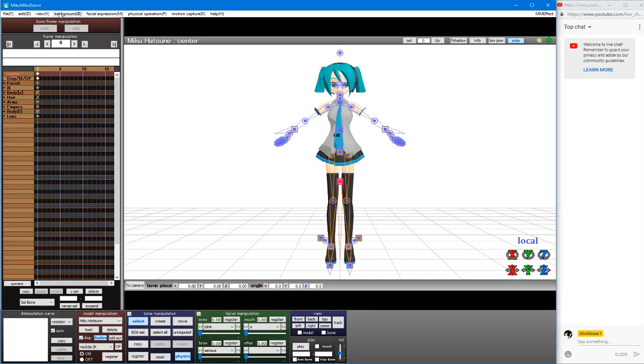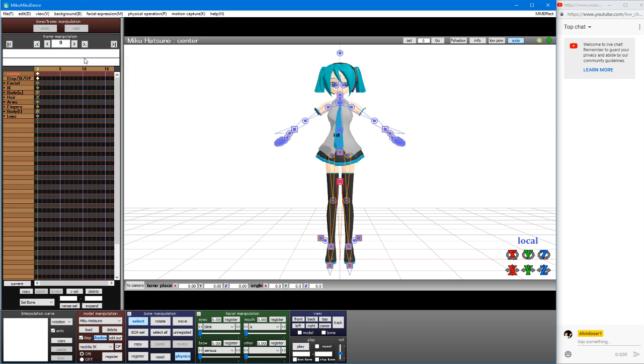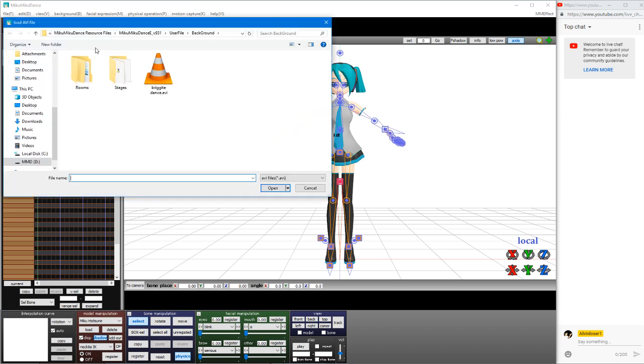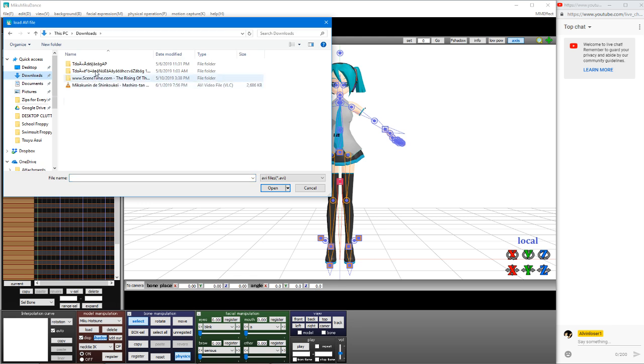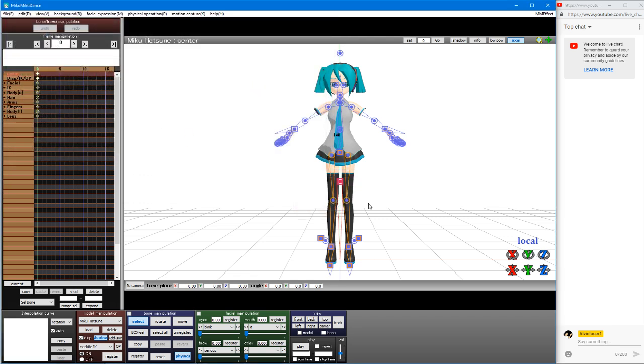So we go to MMD, we click on the background text right up here, and we go down to load background AVI file, click that, and then find the folder that our video is in, which is in downloads. There and right there, and see if it loads. Cannot open AVI file. Very common problem I have.